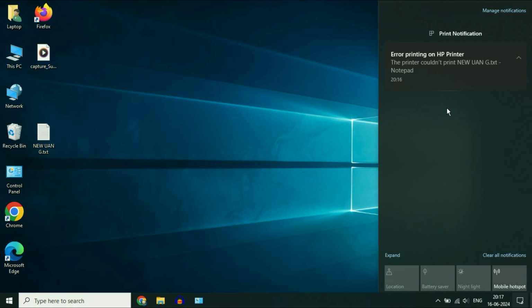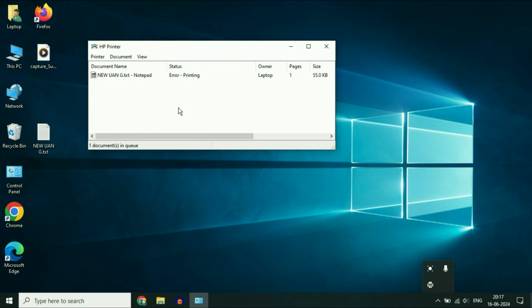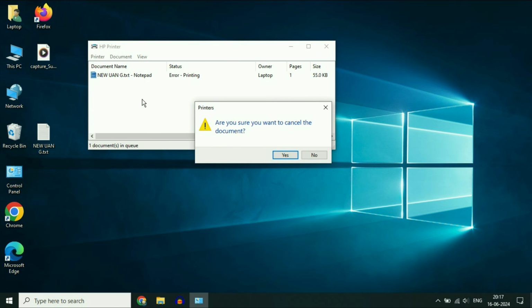If you are facing this kind of error and you are not able to print, in this video we are going to fix this issue. First, if I click on the printer, here you can see this kind of error I am getting, unable to print. First, right click on it, then click on cancel. First, cancel this printing process.